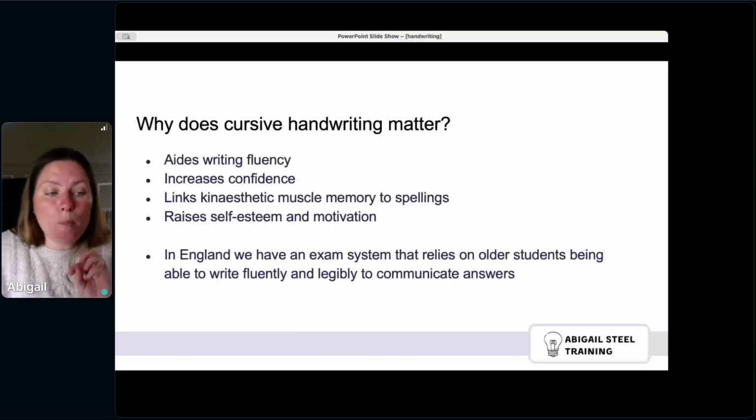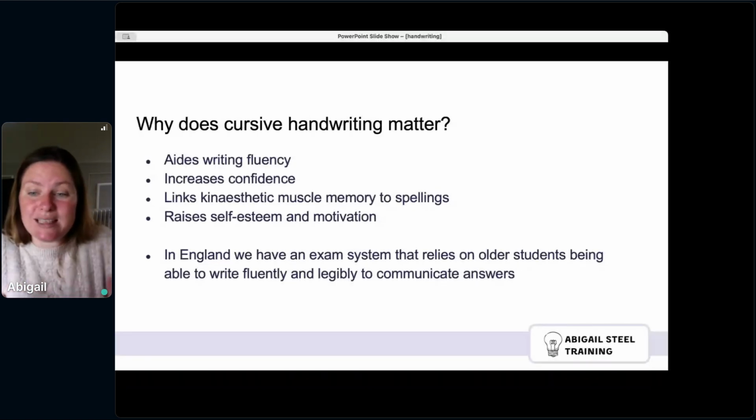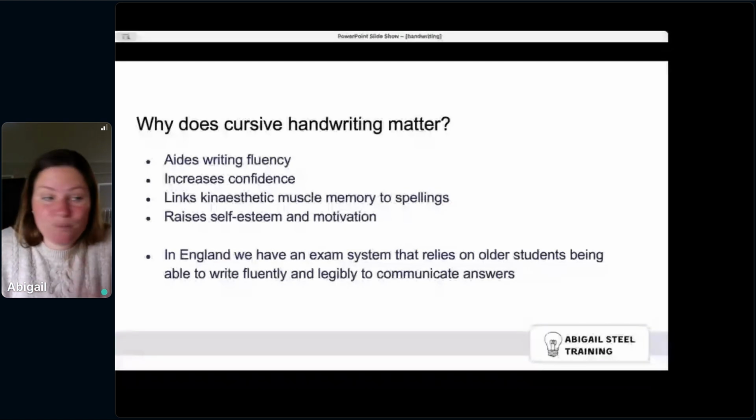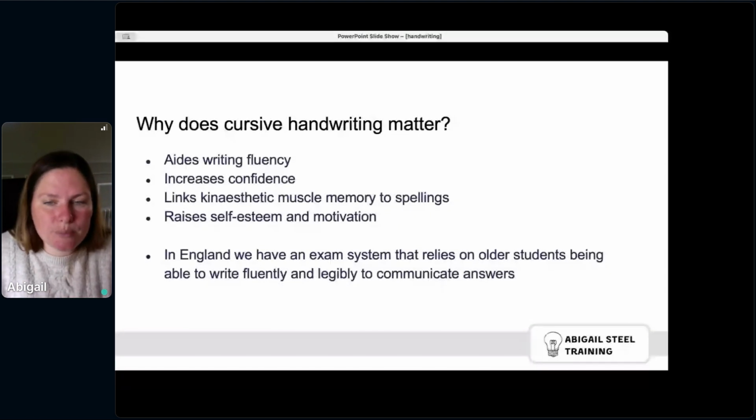In England, for most of our students, we still have an exam system that relies on those older students being able to write fluently and legibly to communicate their answers. They will lose marks in exams if they haven't got the speed to get all of that information out, to get all the points. And if their writing is not easy for examiners to read, then they're going to lose points, which is very, very unfair, but that's just the system that we're in. So it's important to really give this a go.